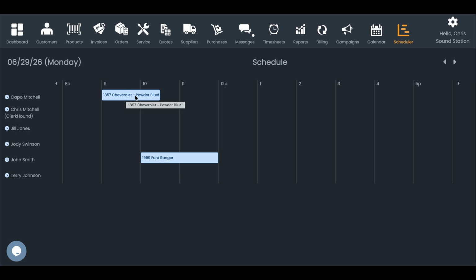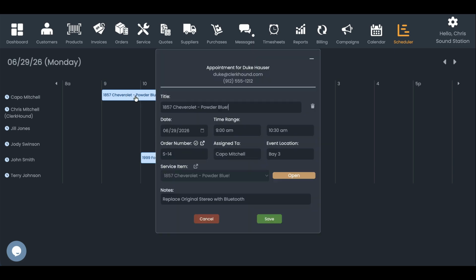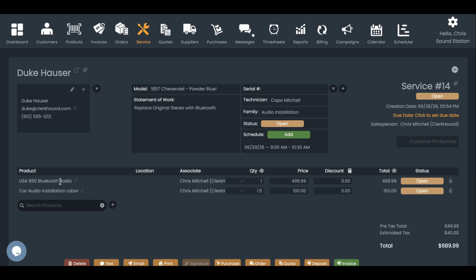For example, let's say your service provider opens this up and he says, okay, I've got work to do. Well, which Bluetooth stereo do I install? He can click the service ticket and know that he's got to install the USA 850 Bluetooth radio. For example, if you've got a Pioneer sitting there, he needs to know which one needs to go in that service ticket. And this one tells him everything he needs to know. So that's one way to go ahead and create a scheduled appointment.